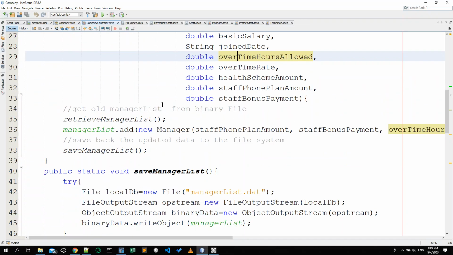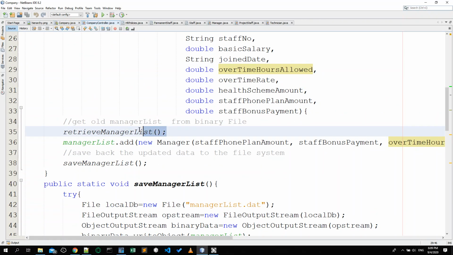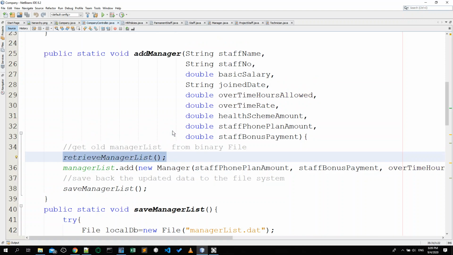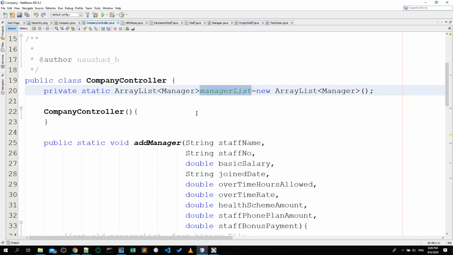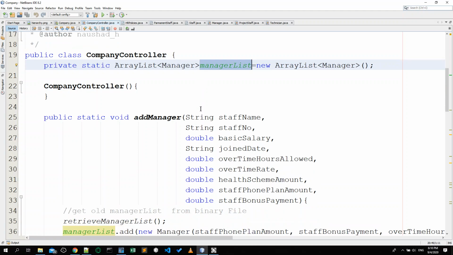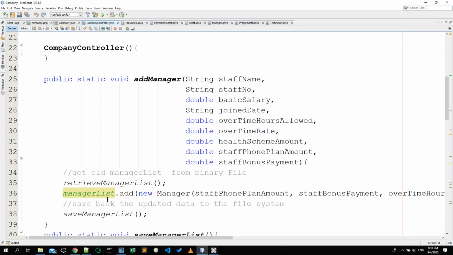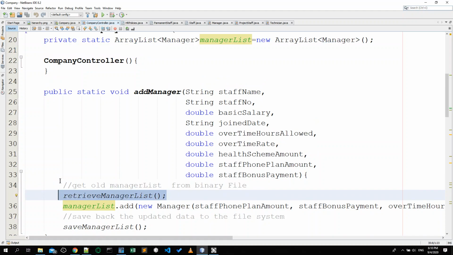You see, what does it do? First, it retrieves the manager list. Why? Because we want to make sure that we have an updated manager list, and that is this manager list, because you have to retrieve from the database the manager list. Manager list is inside a list, so you want to make sure before you add into the list the list is updated. Okay, this is because we are using file system.